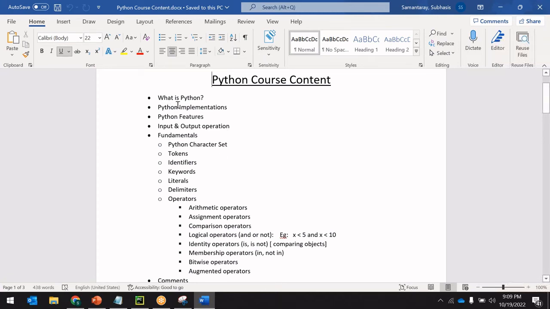So let me tell you about the things we have covered so far in the previous sessions. We have gone through what is Python, then the implementations basically, then Python features, input and output operations, and we are familiar with various types of print, and then input functions, taking a single value as an argument in real time, and then using split for splitting multiple values and assigning them to the variables.